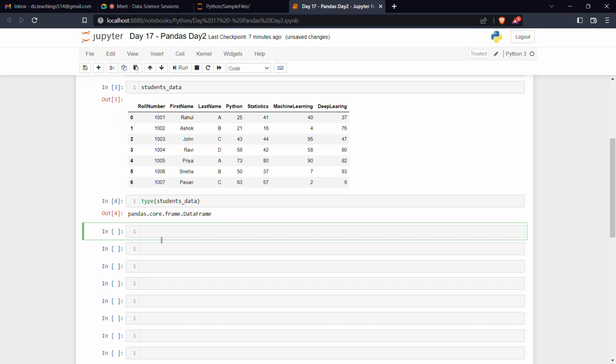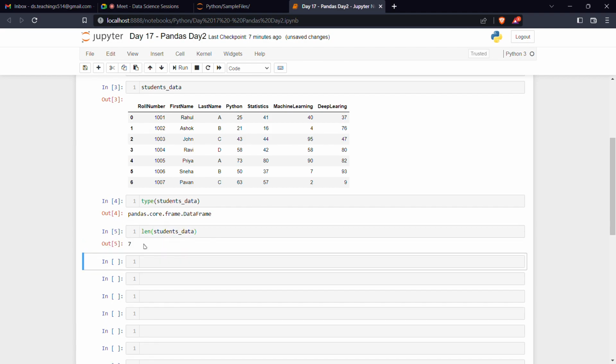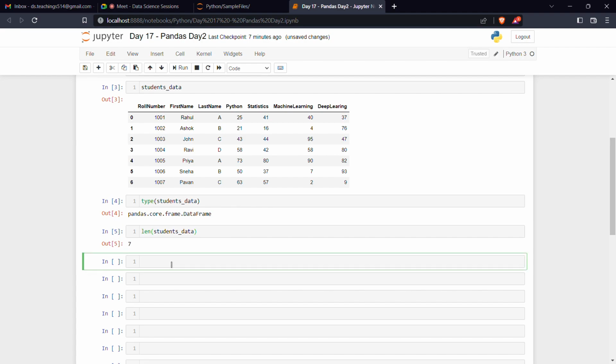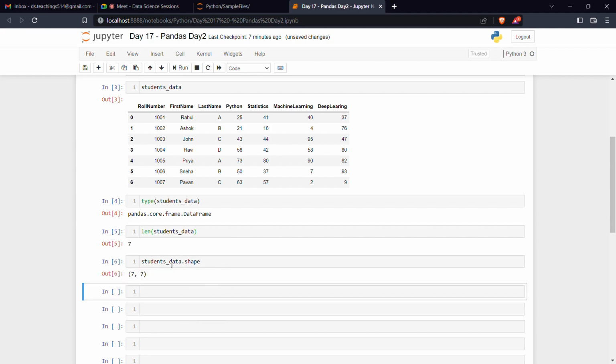Coming to the other function, length: length of students data. It is saying 7. The 7 is representing the number of rows, or number of records. So it is mentioning here there are 7 records. There is one more thing that you can do: students data dot shape.